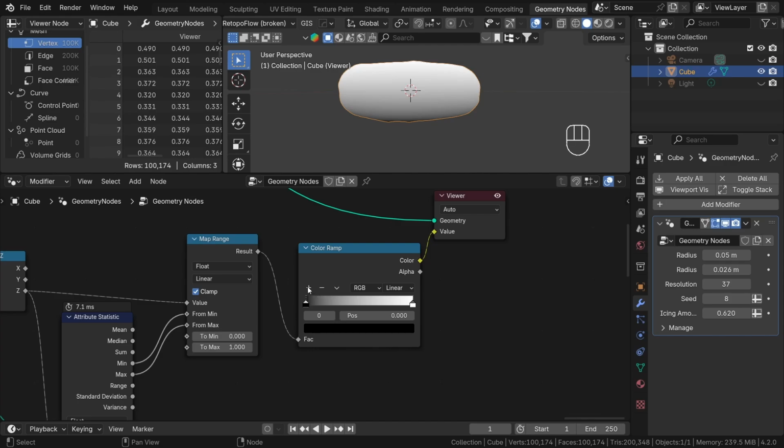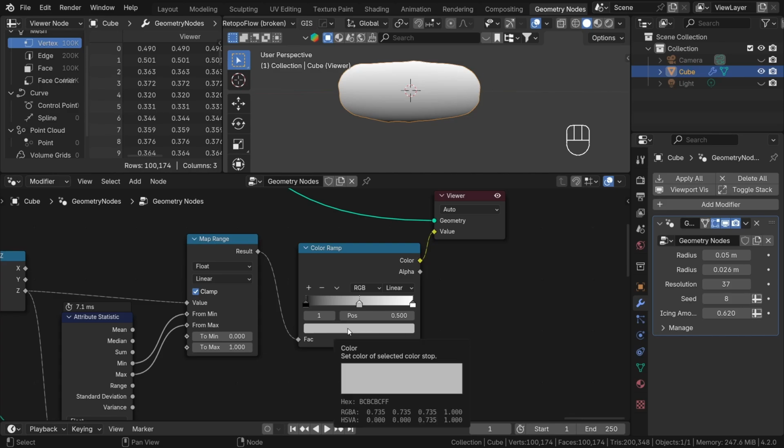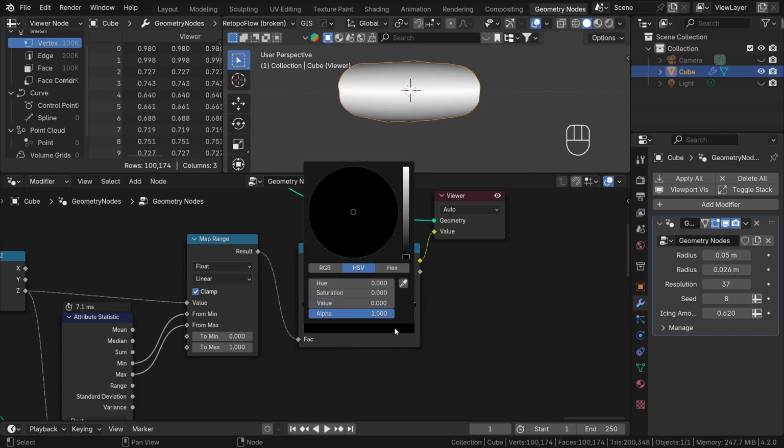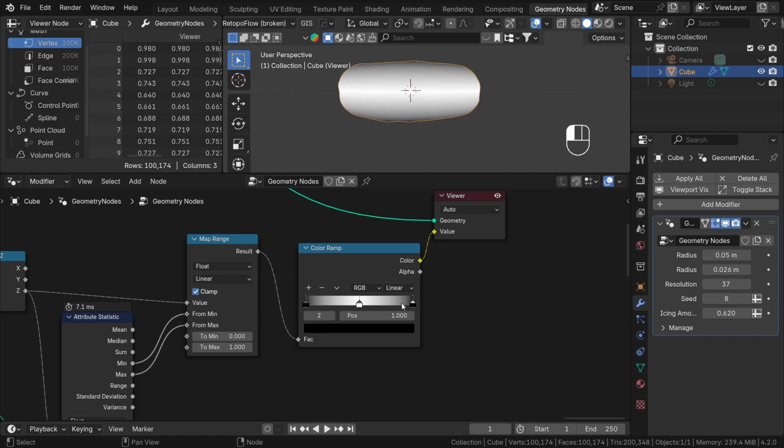Let's add a third handle with this plus button. You can remove handles with the minus button. Now, let's place the white color in between, change the third color to black, and now we are ready to go.